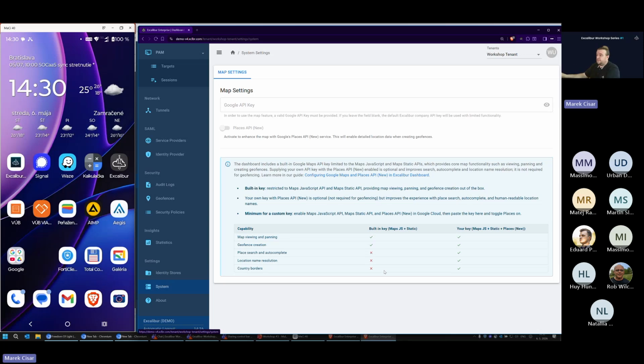configuration. Why, you may ask, is this not available out of the box? Because those functions provided by Google are a paid feature. The pricing model is pay as you go. That means the more requests you generate, the more you need to pay. So that's the reason why the tenant administrator must provide his own Google API key.